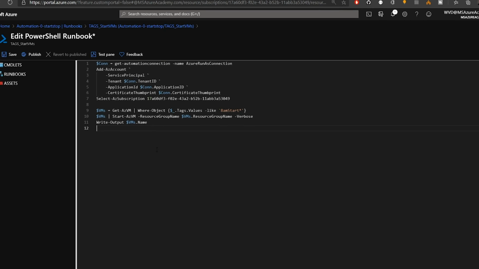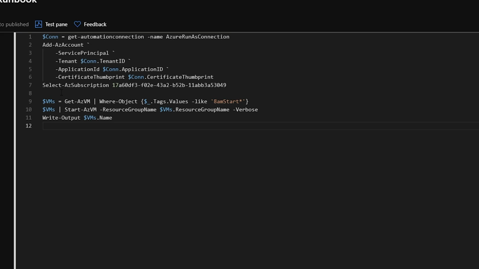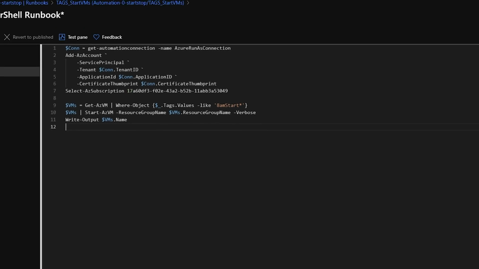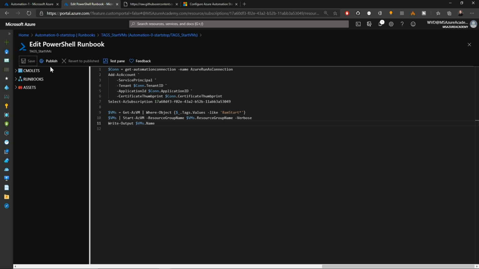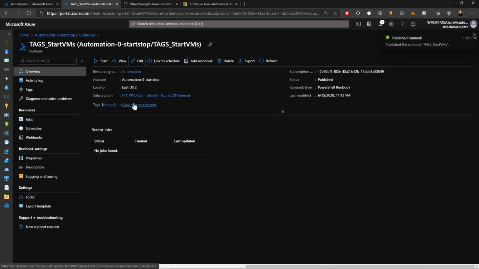And I'll paste in some PowerShell code that I've written, and the first 7 lines are to connect into our Azure Automation account. Line 9 will get all of the VMs that match our tag for 8 a.m. start. Line 10 will then start all of those virtual machines, and then line 11 will give us their names. We'll hit save on that code, and then we'll go and publish that runbook.